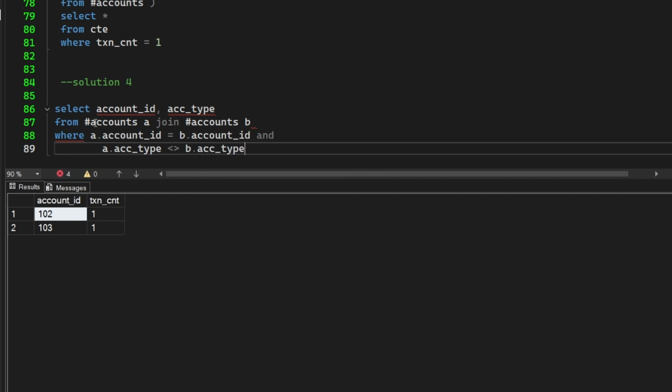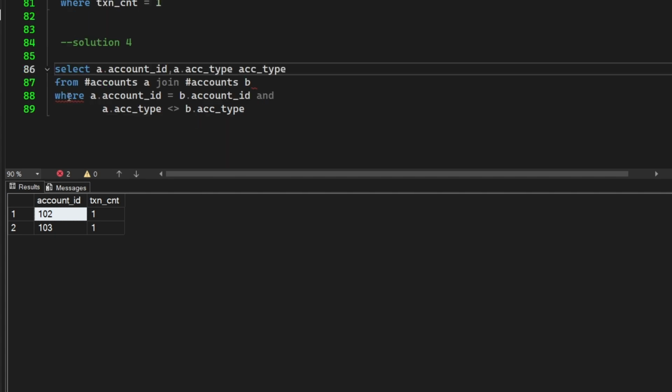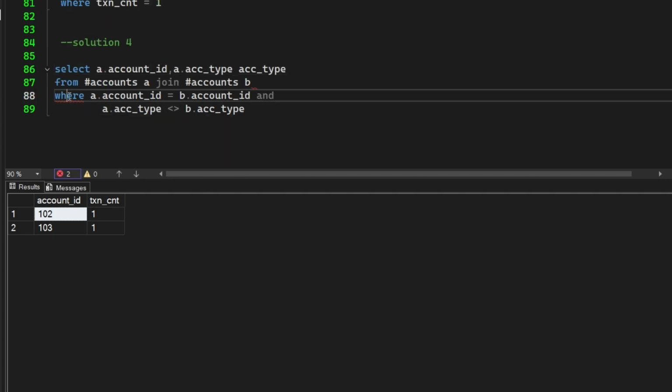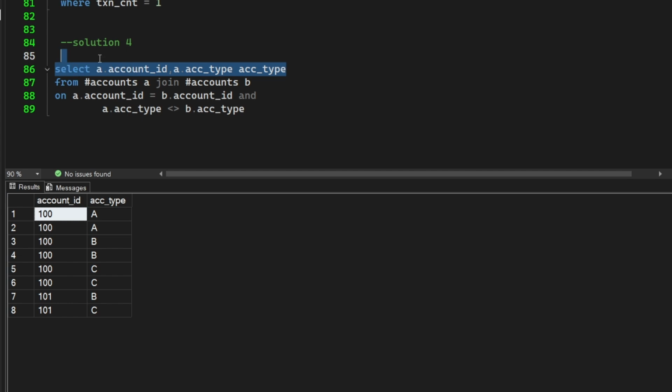So there is an ambiguity, A dot account type. Okay, all right. There is an error in this query. So just pause for a second and tell me what the error is. I'm running this query. This query will run fine, but it will give us the wrong output. So what is the mistake in this query?